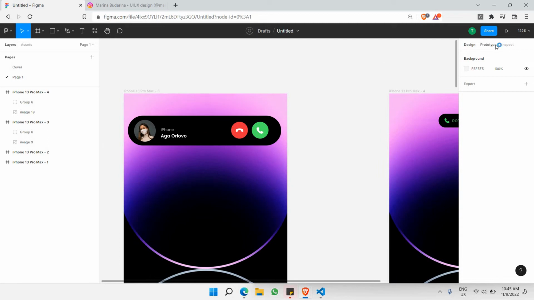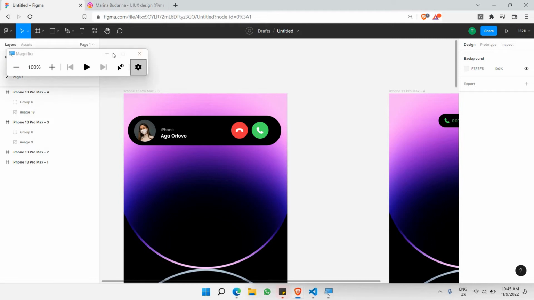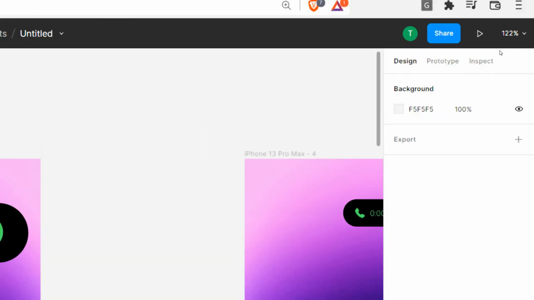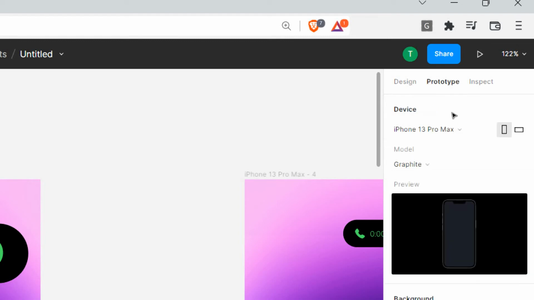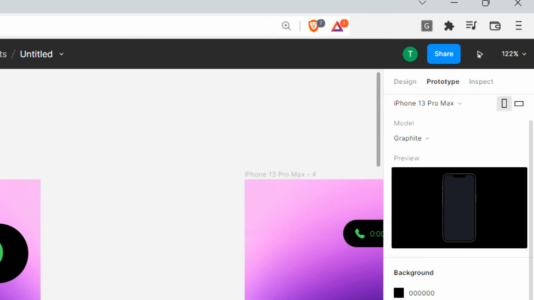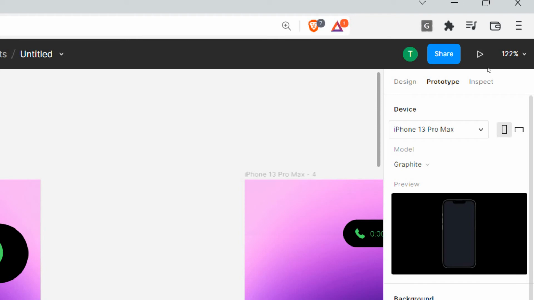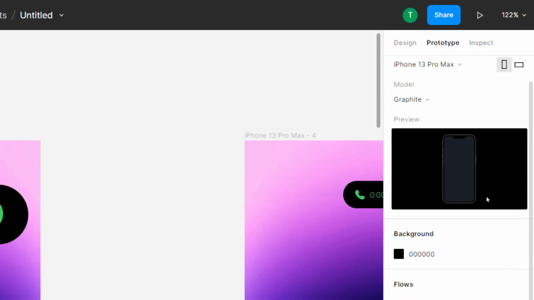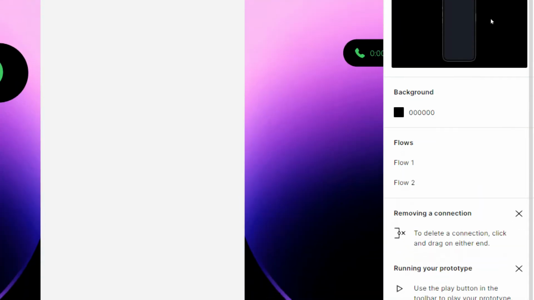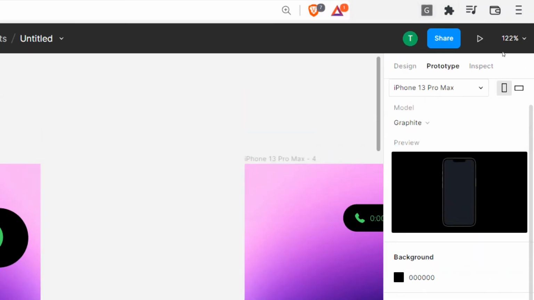As you can see, this is the thing called prototype. Let me zoom in for you. You'll find prototype just beside your design tab here. You need to click on prototype here, and you will find all of these options for which particular device you would like to show your prototype on. For example, in this case I have chosen iPhone 13 Pro Max, and the rest of the things are just random, not so important. Just make sure you have chosen prototype here.